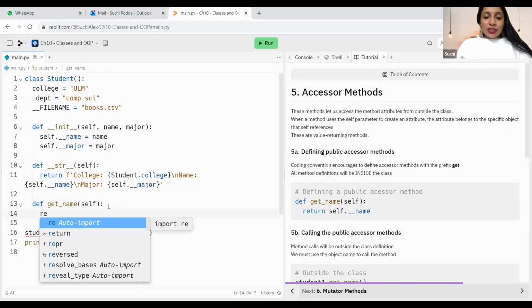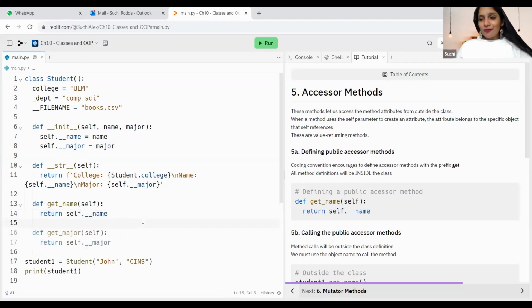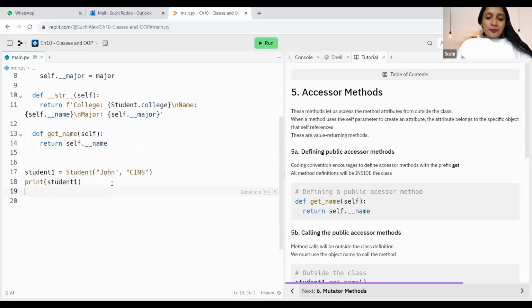Now we try to return the name at this point, because the initializer method has bound this name to self dot underscore underscore name. So at any point in this class, if I want to use name, I'll have to use it with the self attribute. So there we go, very simply, two statements, and we've written our get statement. So how can I print the student's name outside the class? Very simply, using the student object, which is in this case, so this is where we have created our object.